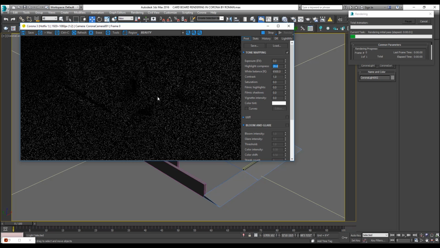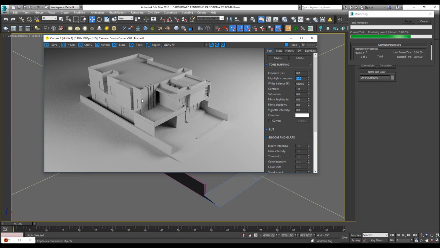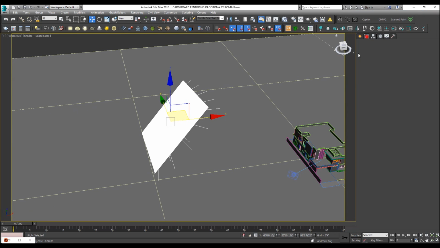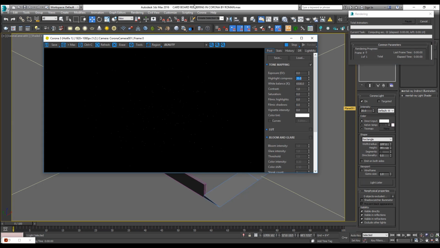So let's get it rendered first. Okay, this is the result I'm getting right now, but I should reduce its intensity, so this area should remain a little bit in shadow. So intensity, let's reduce it to 20. 50 was the default.